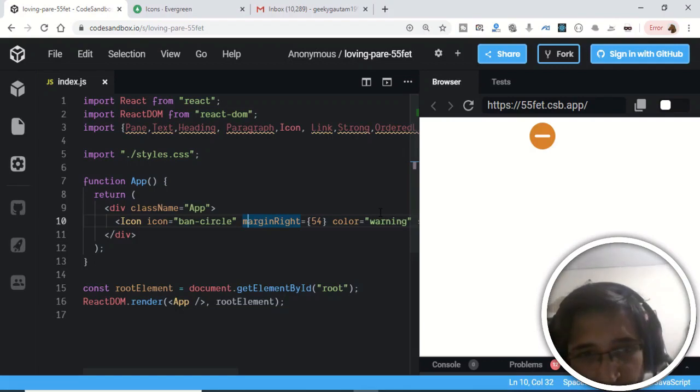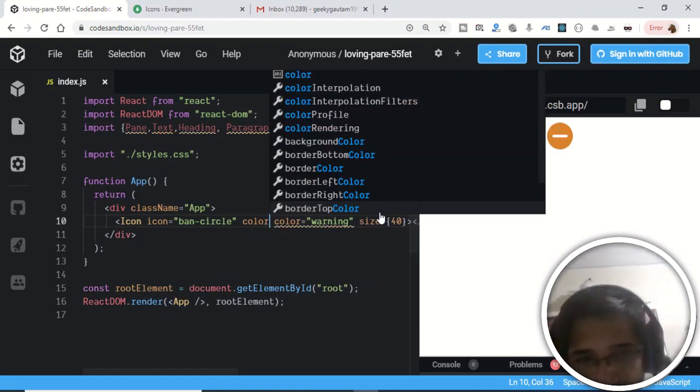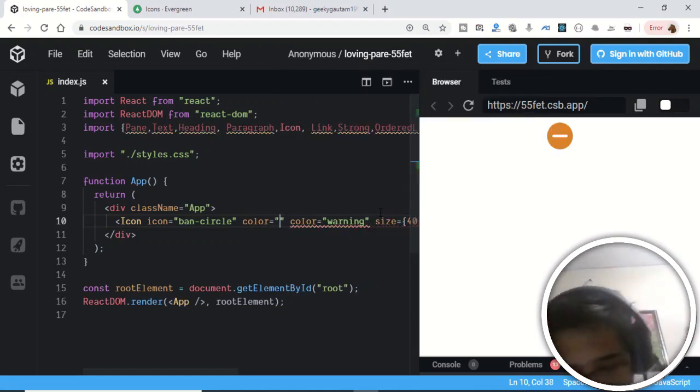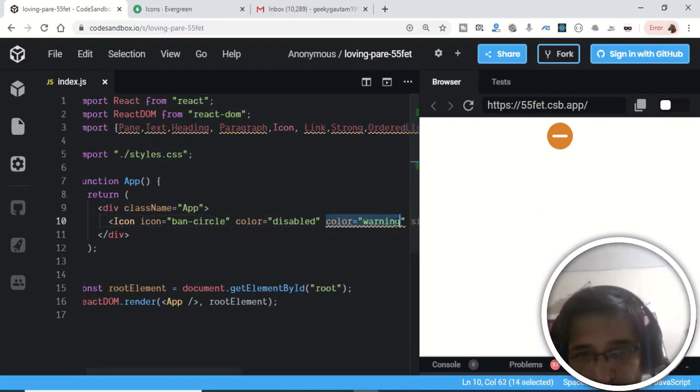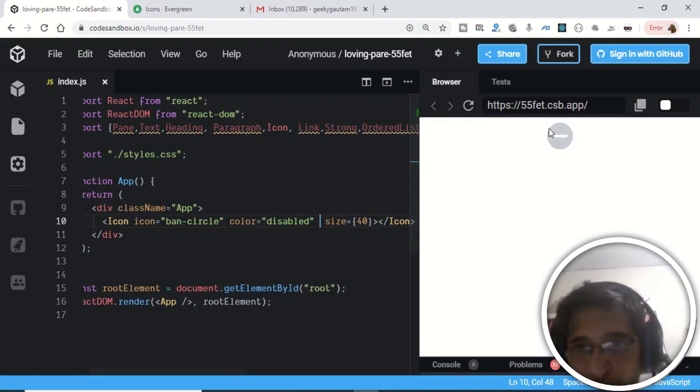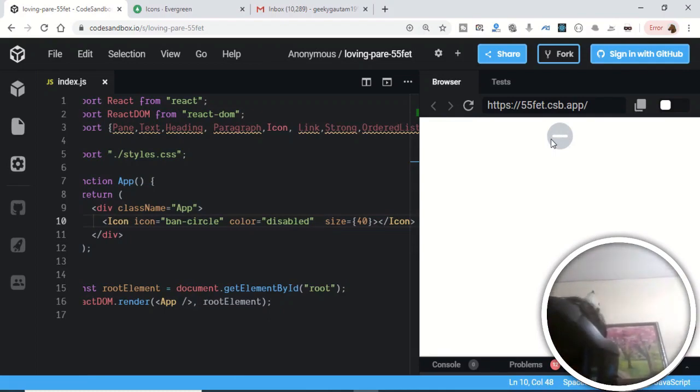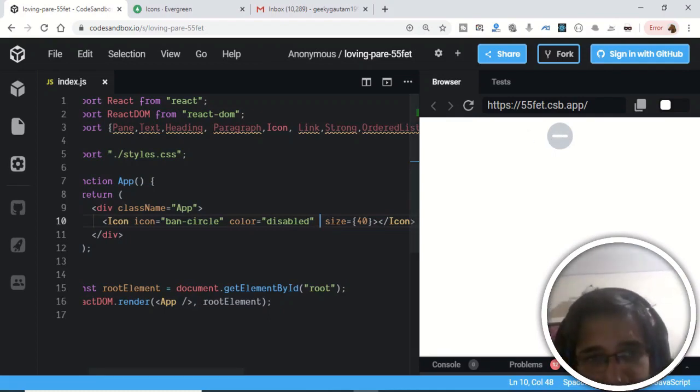And you can always disable the icon also. There is a separate property for this. So when you provide the color of it, inside this color you can just provide disabled. So you will see that the icon is disabled here. You can see that it is looking as if the icon is disabled. So this is all about the icons, the syntax by which you can integrate icons.